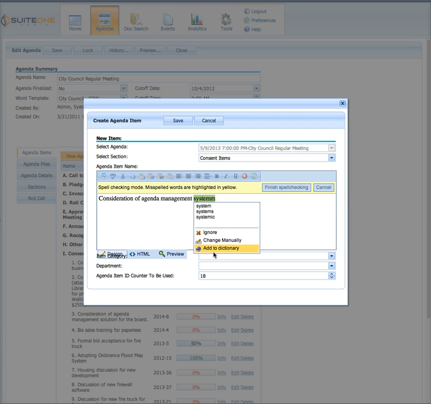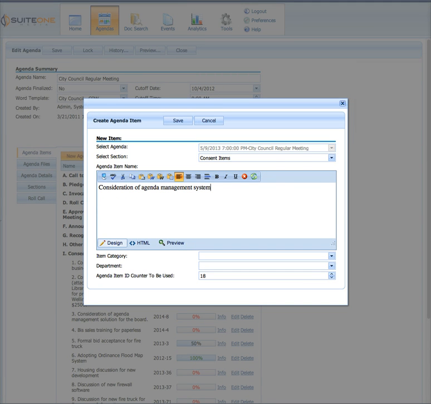Now there's a dictionary if they actually have project names, keywords, those types of things. That's where they actually do add it to the dictionary. I'm going to pick system here, and it's going to say complete.